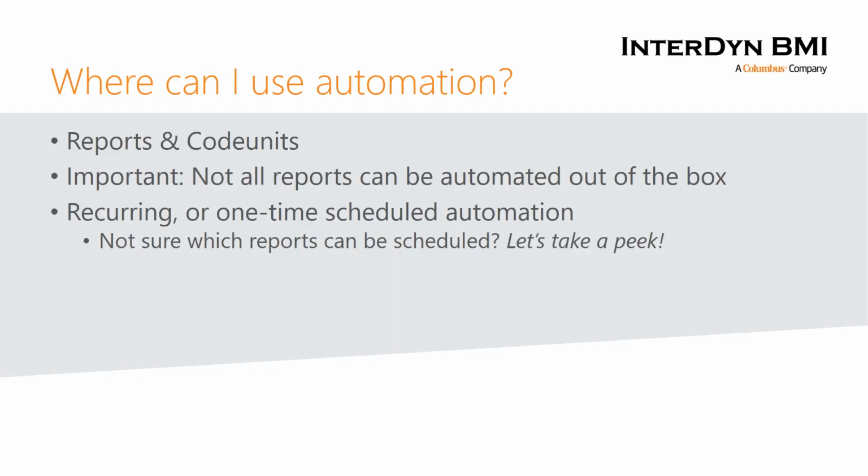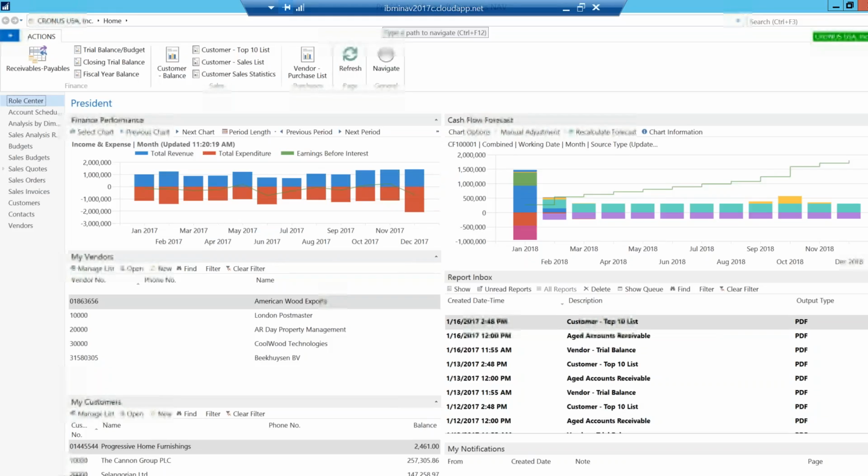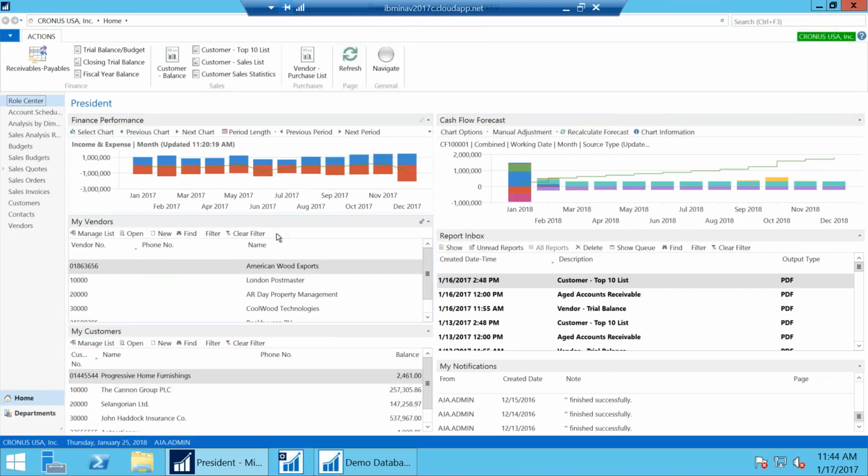So let's take a quick peek to see what type of reports can actually be scheduled, or how do you know if a report can be scheduled. I will show you more around recurring tasks as I progress through the session. But let me bring up my Dynamics NAV session here and drag my remote desktop window. So here I am logged into a Dynamics NAV 2017 environment.